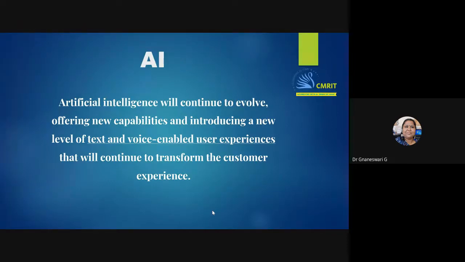Artificial intelligence will continue to evolve, offering new capabilities and introducing new levels of text and voice enabled services. Text and voice enabled user experience is the future that will continue to transform the customer experience.